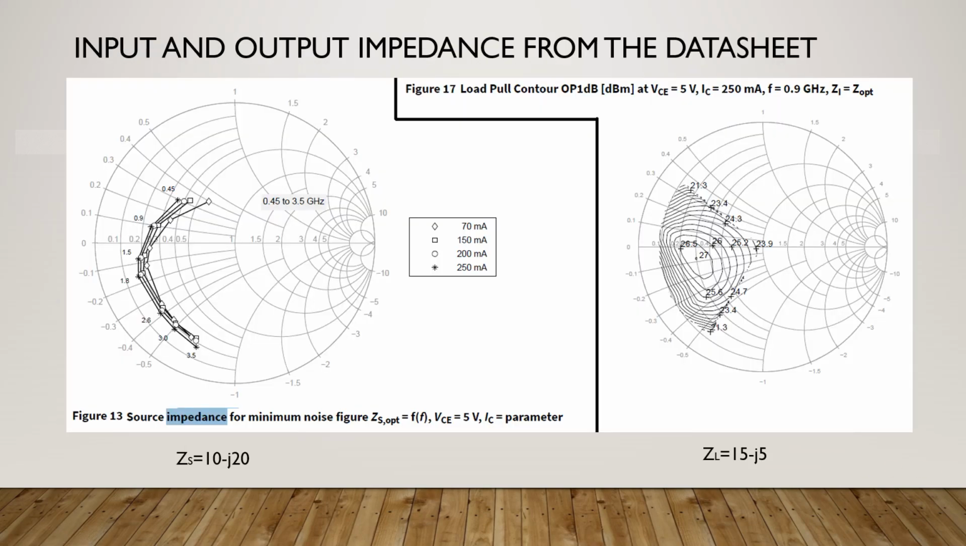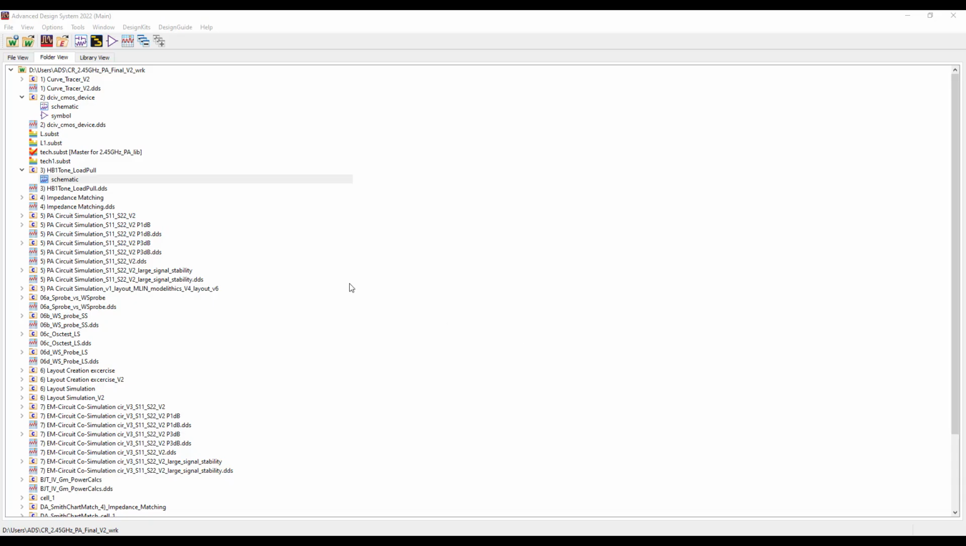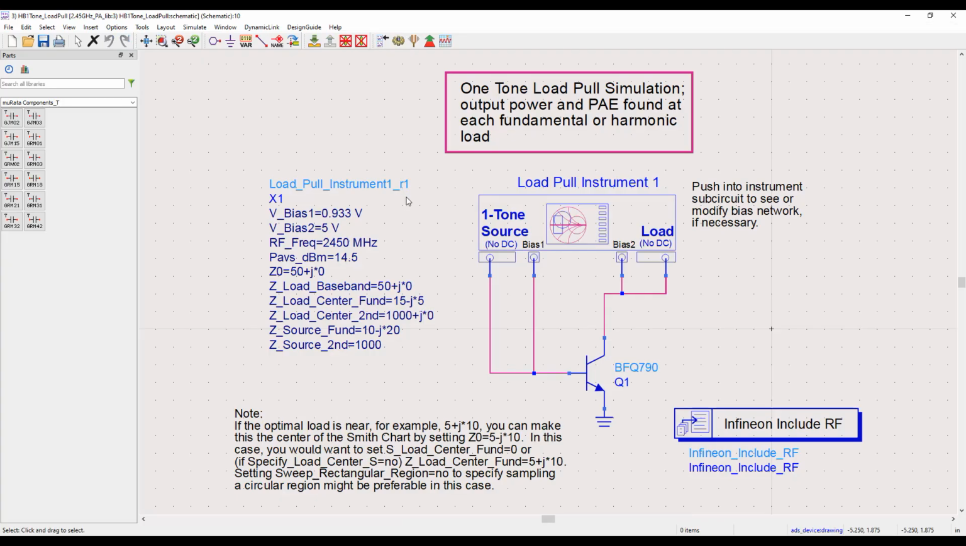The figure given in this slide shows the device impedance from the datasheet. For source impedance, we can select the impedance at 2.6 GHz because it's close enough to 2.5 GHz. The source impedance is 10 minus J20. We can see that only impedance at 900 MHz is given for the load impedance. However, we can use this impedance as an initial impedance and tune the impedance in the load pull simulation. Let's launch the load pull simulation.